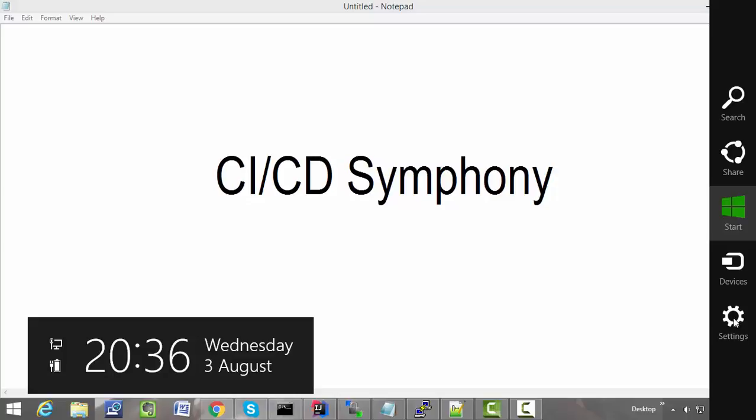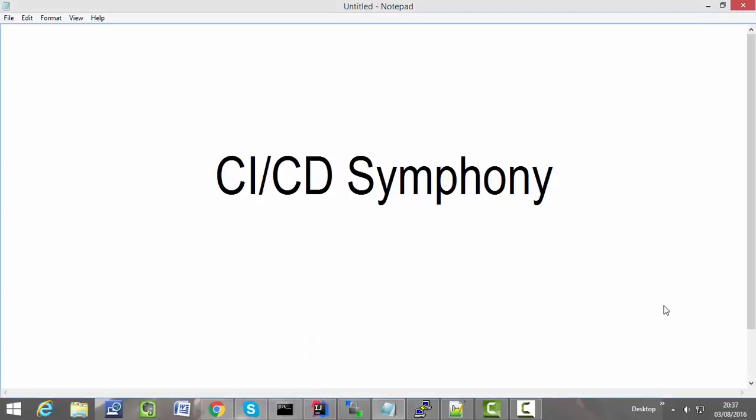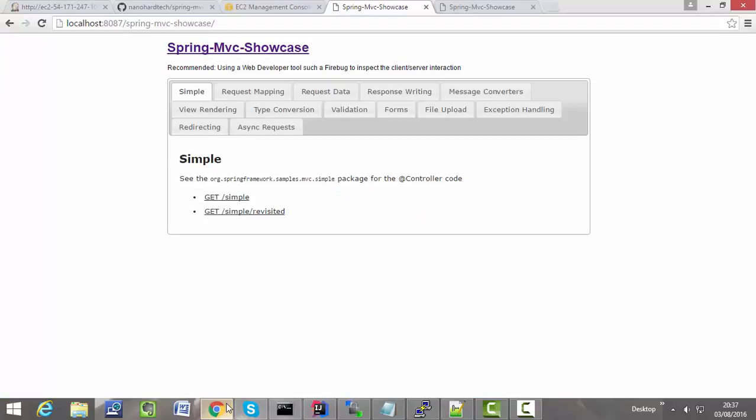CI/CD Symfony, because I'll be using a lot of open source tools to demonstrate the power of CI/CD in here. So let's take what we are trying to achieve and understand how the tools play the role in the whole end-to-end picture.